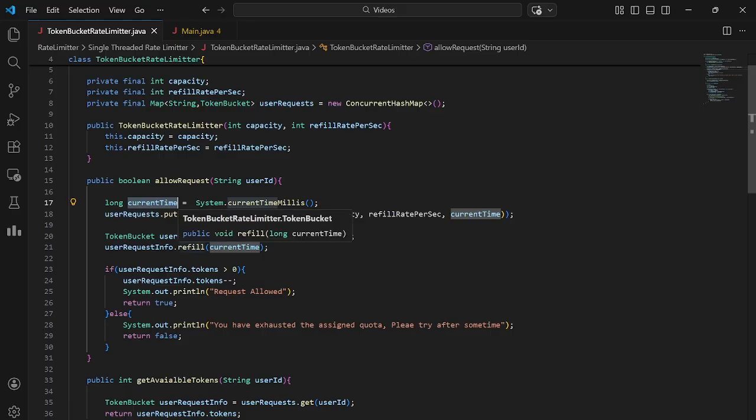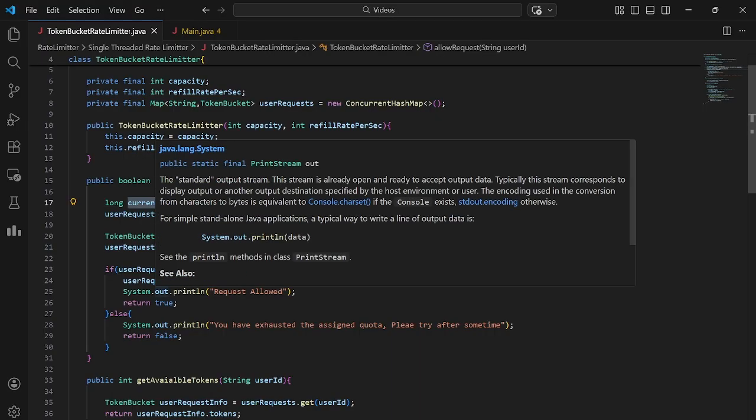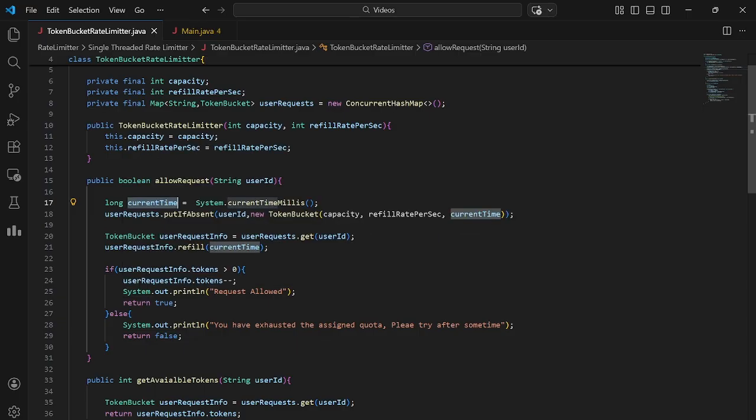Okay, so this is the refill method. I'll explain what it does, but its main job is to refill the bucket based on the rate and the capacity which we have defined. Now, after refill is done, we'll check whether this particular user has a sufficient number of tokens, so the token count is greater than 0. If it is, then we'll decrement the count, say that the request has been allowed, and return true. Let's say it did not have tokens present at that particular moment at which the request was hit by that user. We'll say that you have exhausted the assigned quota and please try after some time, and will return false.